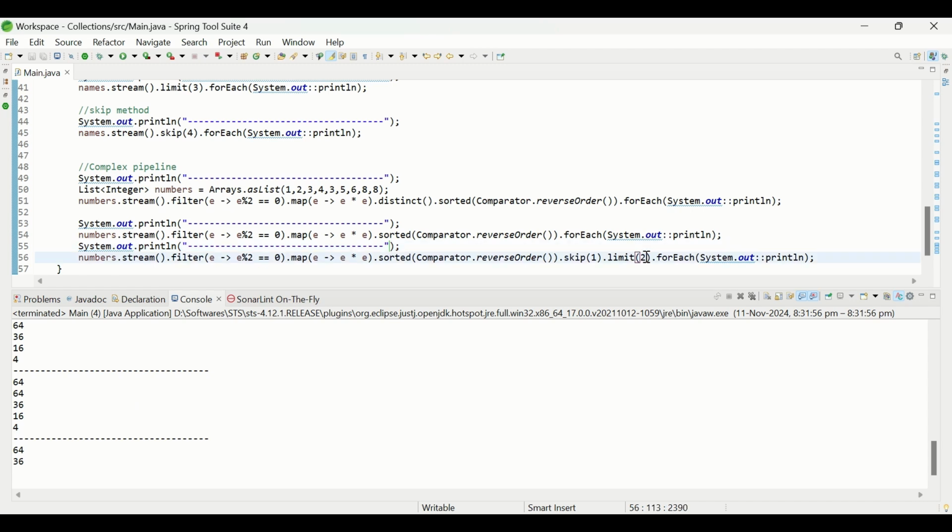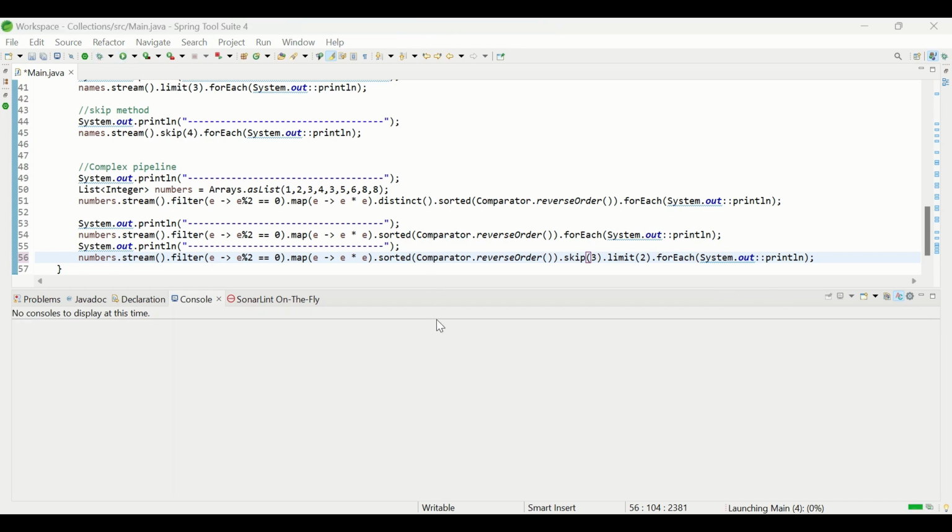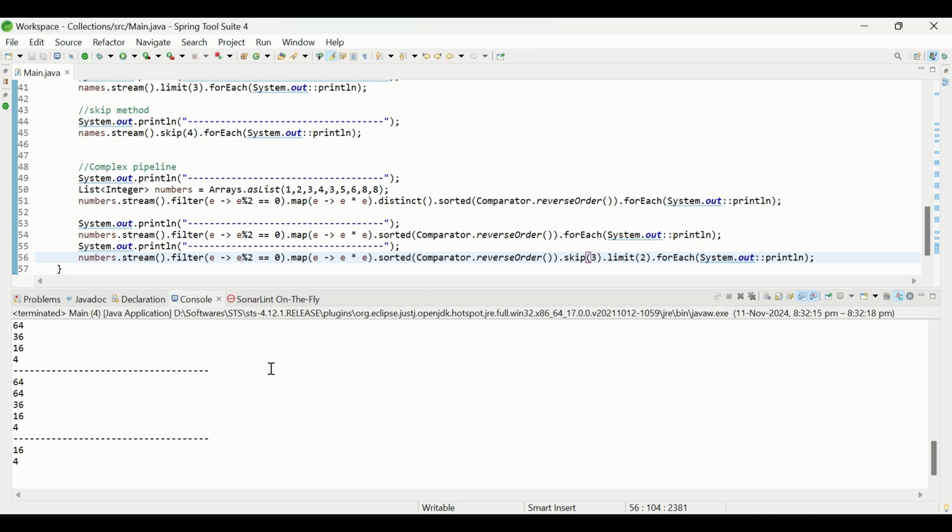If I change it to 1, or before changing limit I can change skip to 3. Now if I print, let me save the code and print, you can see it is printing 16 and 4. If I again change skip to 5, now let's see what it will do. It will print nothing.